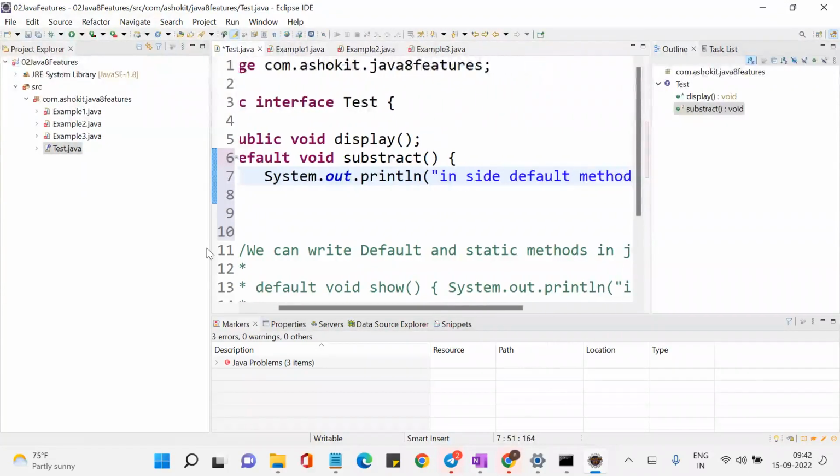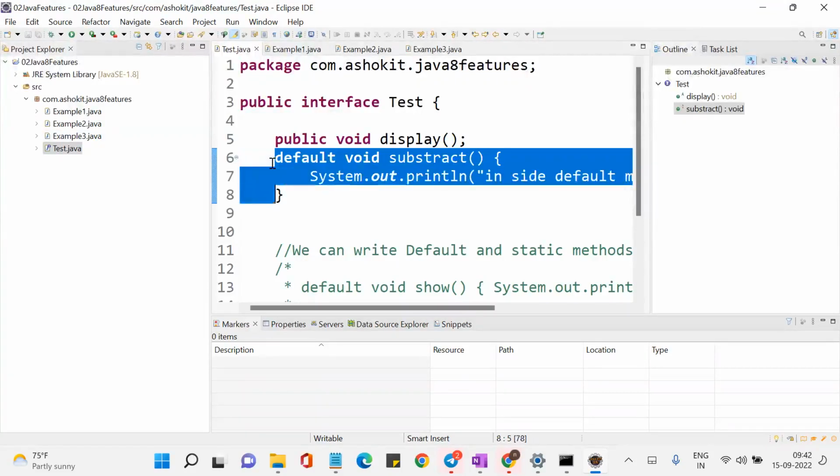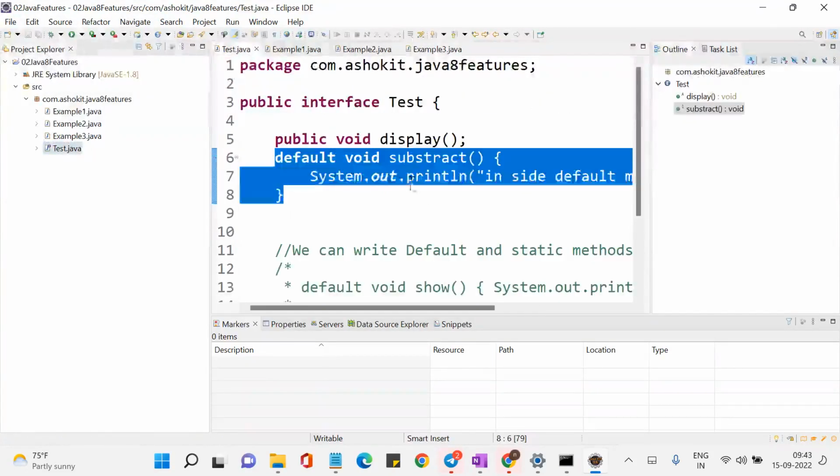Okay. Now let me save this interface. Immediately when I save this interface, all these compilation errors will go. Look here. Now, did I change the class? Did I change any code in example 1, 2, 3? No. I just added one default method. If I want this default method to be overridden in only the example 3 class, I can override it, or I can use whatever implementation is present in the interface.